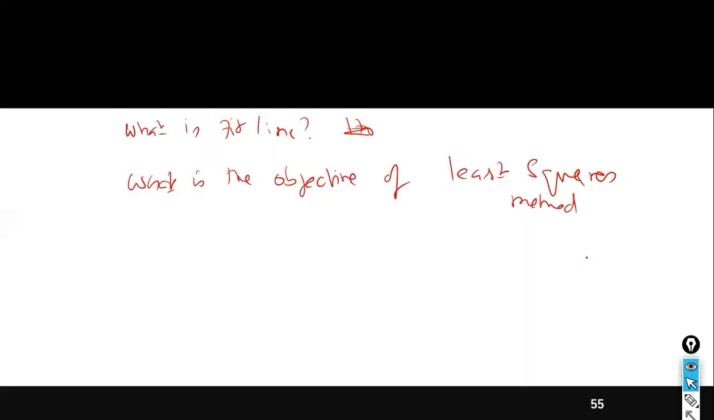I was trying to tell this point yesterday. If I dump everything on you in a single session, you will get confused. That's the reason I thought of going step by step. So this is the objective of the least squares method.